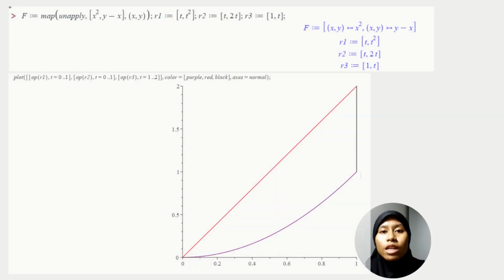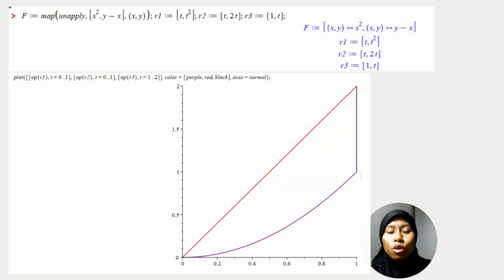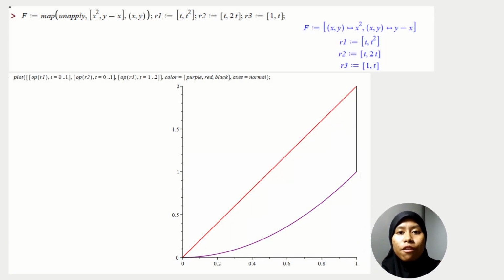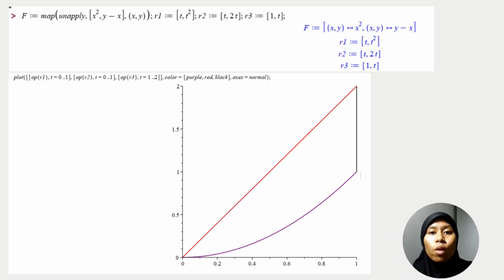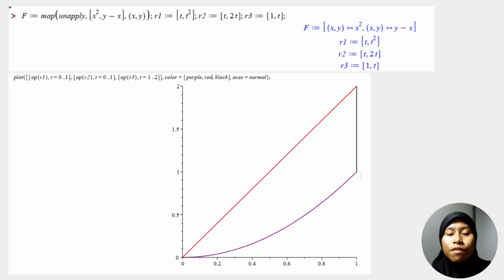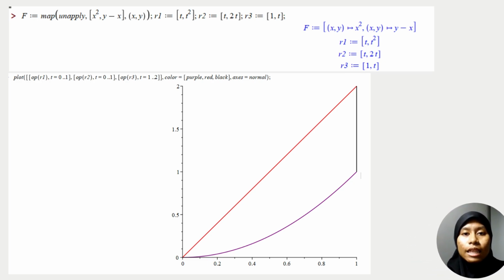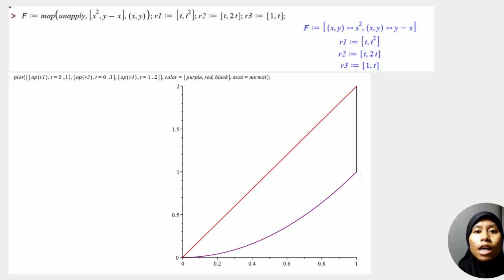Finally, we visualize the constraints using the plot command. We use the command f equals to map and apply x power of 2 and y minus x, where we define R1 as t and t power of 2, R2 as t and 2t, and R3 as 1 and t. Then, we plot the graph command as shown in the slide.